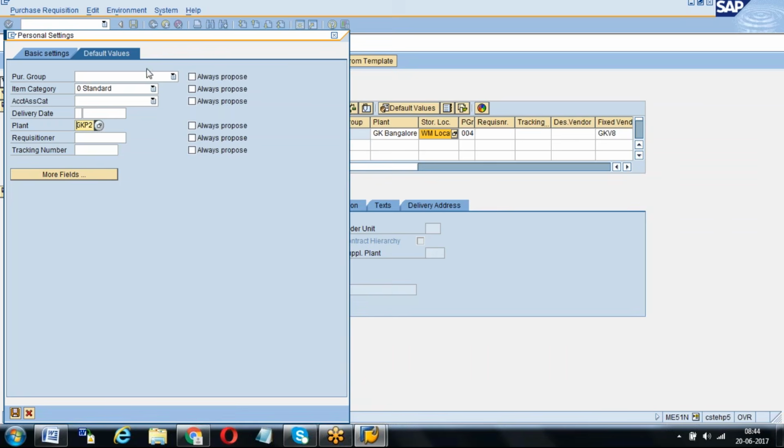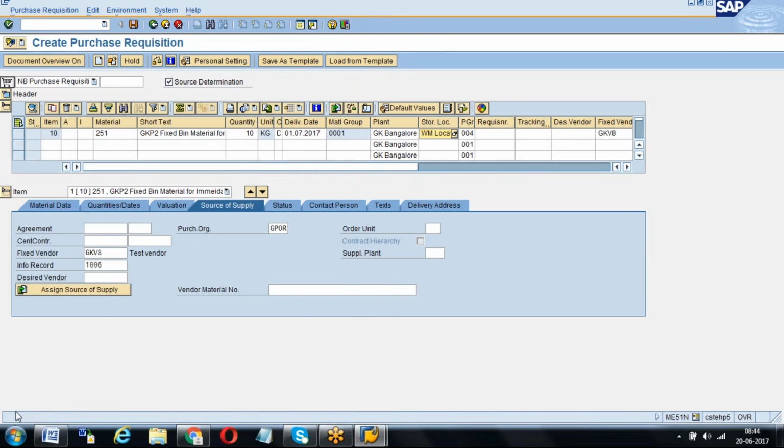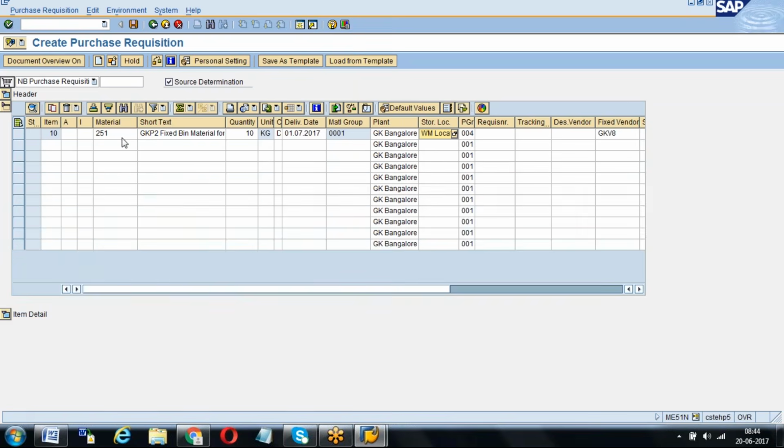You can give your purchasing group, whatever it is. Certain things you can give as a default for your user ID. This will be applicable for your user ID. But as per the system, we cannot make the plant come automatically when you give material. It won't work because the same material is available for multiple plants. In a simple way, without any development and all, you can make this. See, this plant and purchasing group have come automatically as per the personal settings.